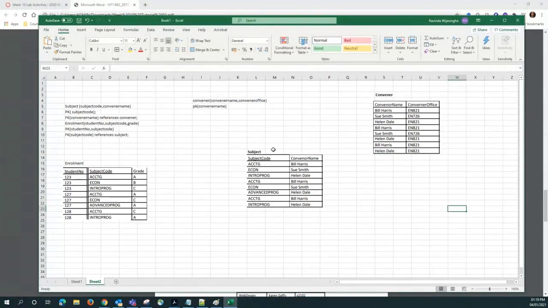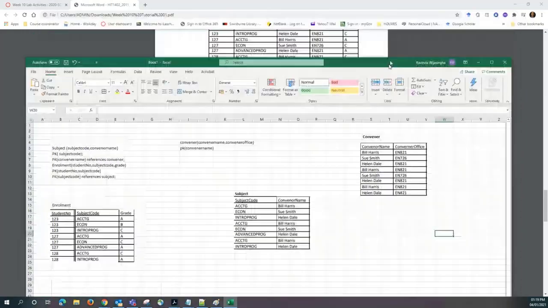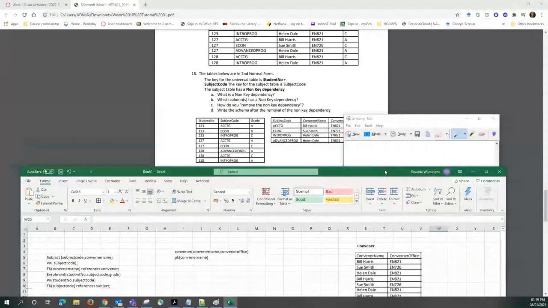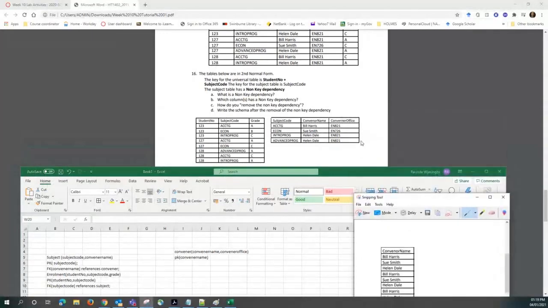So the convener is a strong entity, subject is a strong entity, and then the enrollment is a weak entity, because we are borrowing the subject code from the subject entity for the enrollment entity, right? Does it make sense, Thomas? Yeah, okay, right. So that's the answer to question 17, I guess, isn't it? Yeah, no, sorry, question 16.